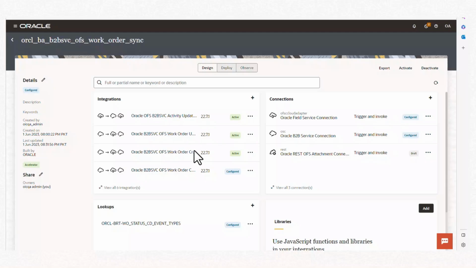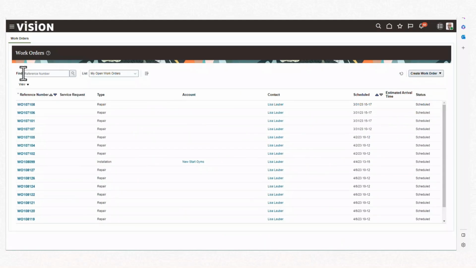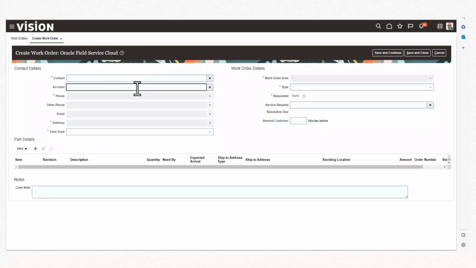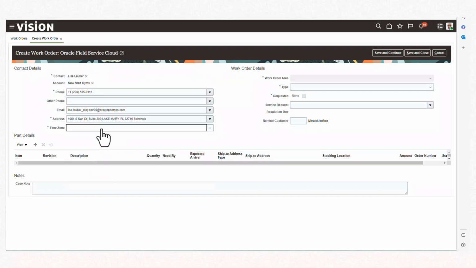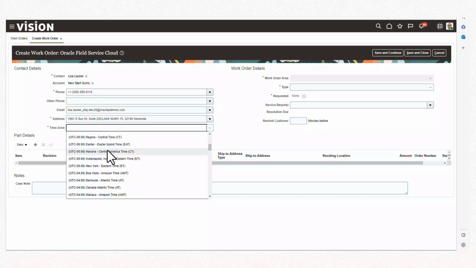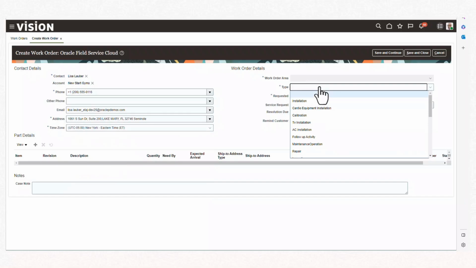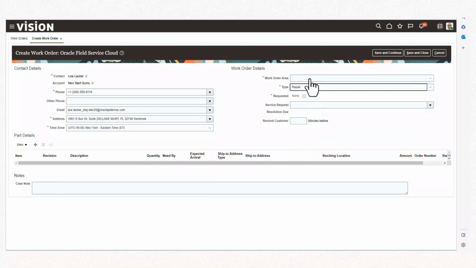So let's now go ahead and create the work order in the Fusion service. So here is my Fusion service instance. I will go ahead and create the work order. So let's get started. First type in the account. Let's type in the contact. Let's select the time zone. Let's select the type of the work order as repair. Select the work order area.